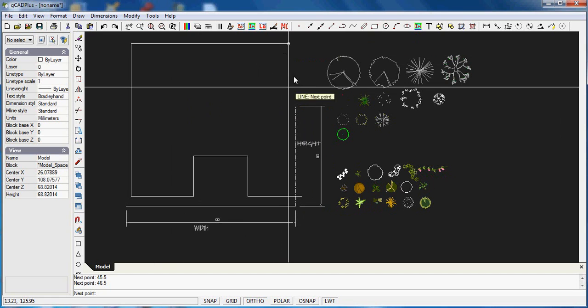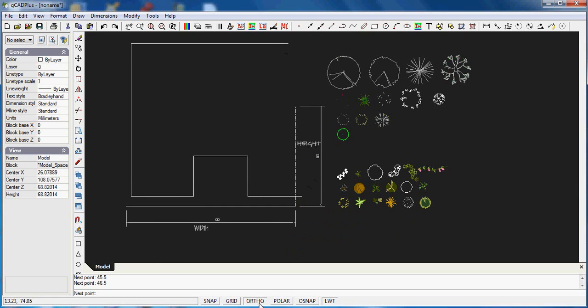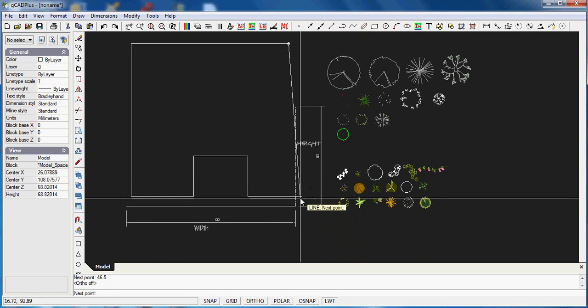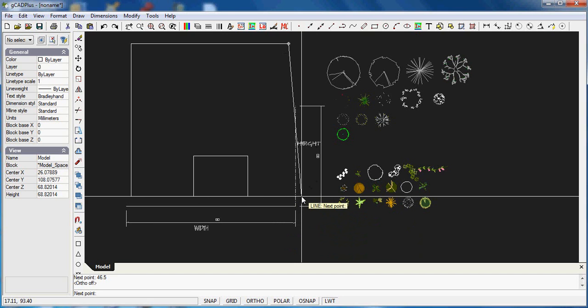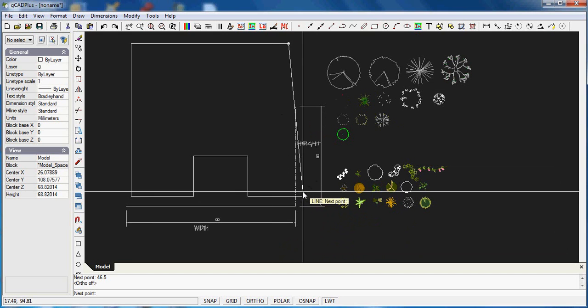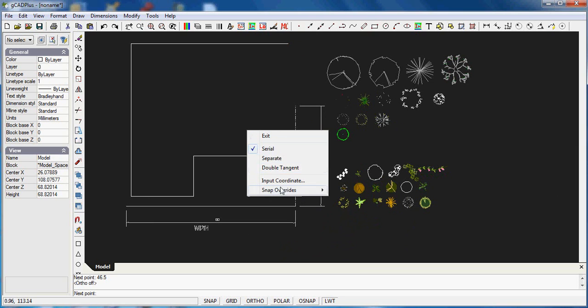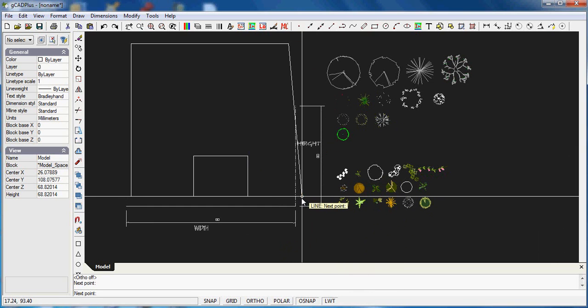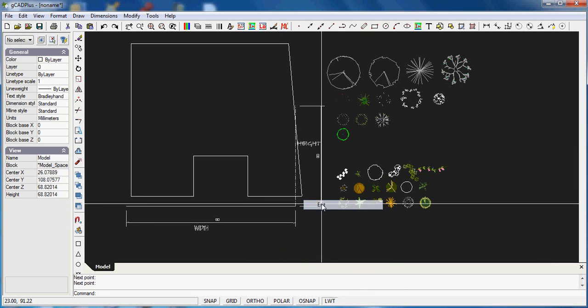This time we might go at an angle. So we'll take our ortho off, and we need to jump to the end point there. We'll imagine this is an enclosed space. So we'll right click and pick end point, and we're done. We'll right click and finish.